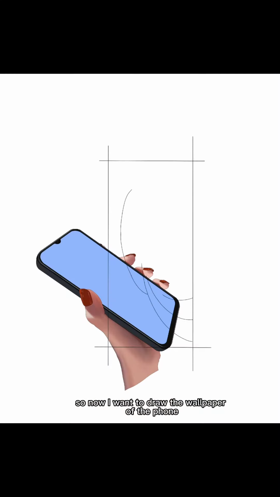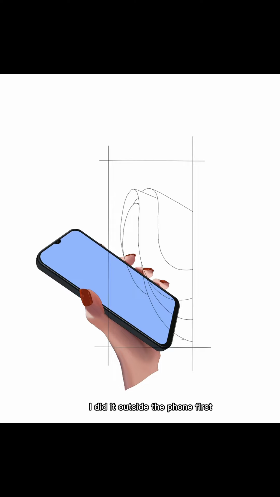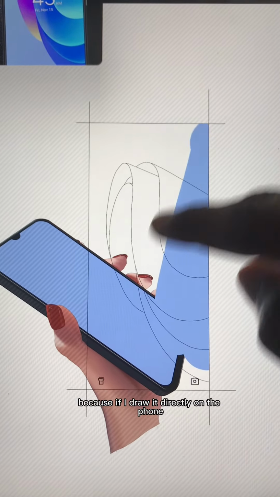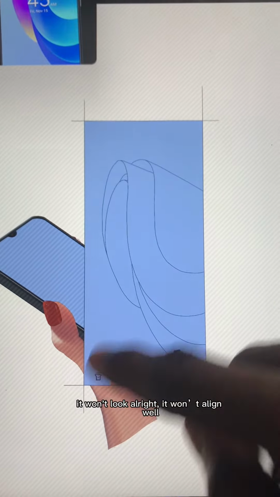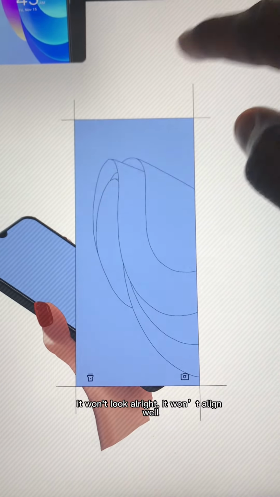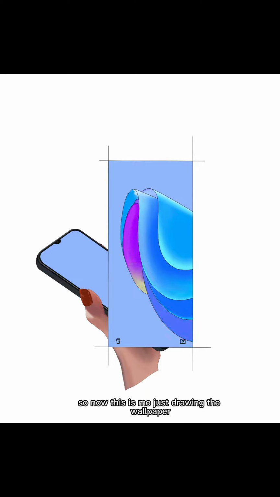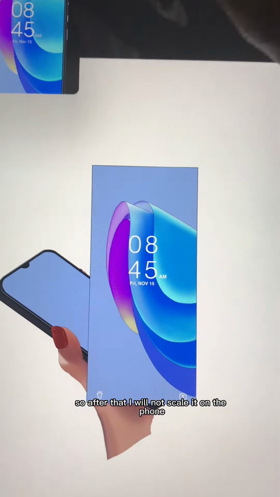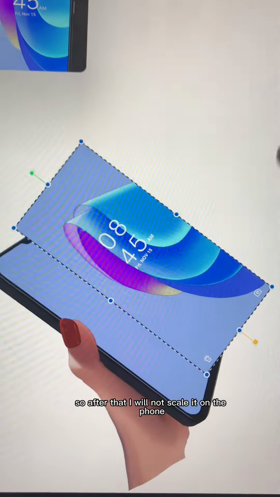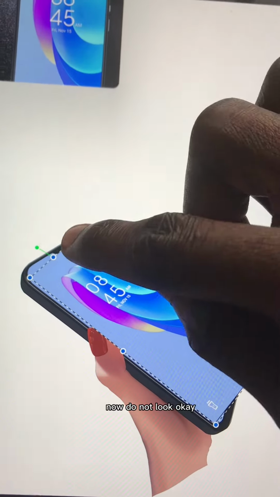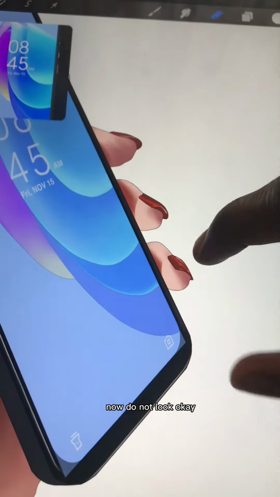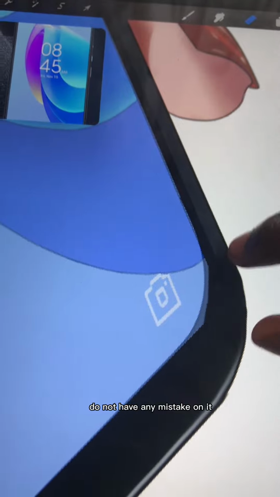So now I want to draw the wallpaper of the phone. I did it outside the phone first, because if I draw it directly on the phone, it won't align well. So I'll just draw it outside, then I'll scale it to the phone to make it look okay. I don't know if you get. So now this is me just drawing the wallpaper. After that, I'll scale it onto the phone. Now it will look okay. It will not have any mistake on it.